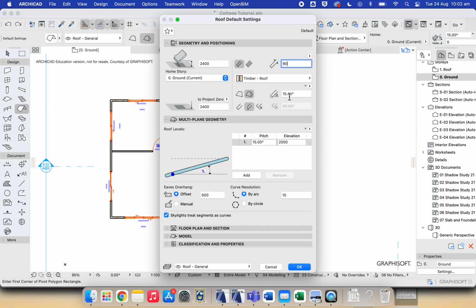Our pitch, if you remember, is 15 degrees, so make sure this here is set at 15 degrees. And the ends of our trusses, our truss angle, we want them to be vertical, so select the middle one, because this vertical face here is where the gutters get bolted onto. So most trusses would have a vertical edge, like I say. We come down to our multiple plane geometry here. This pitch will already be set at 15 for us.